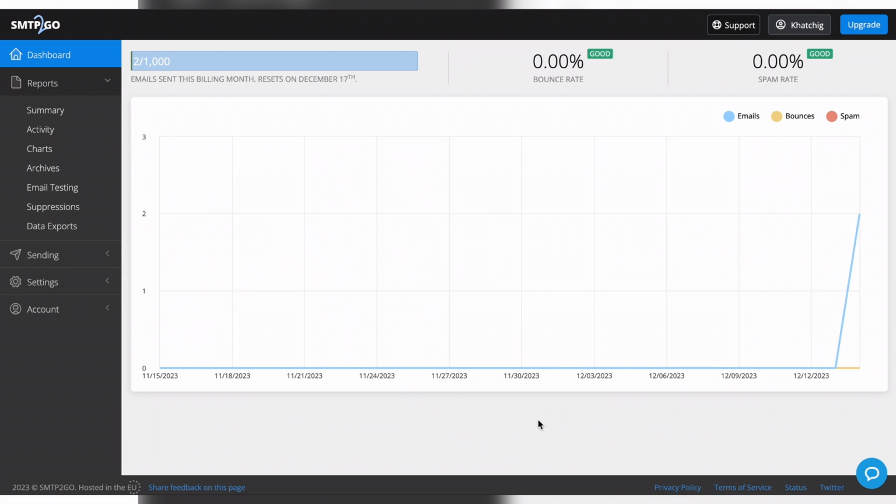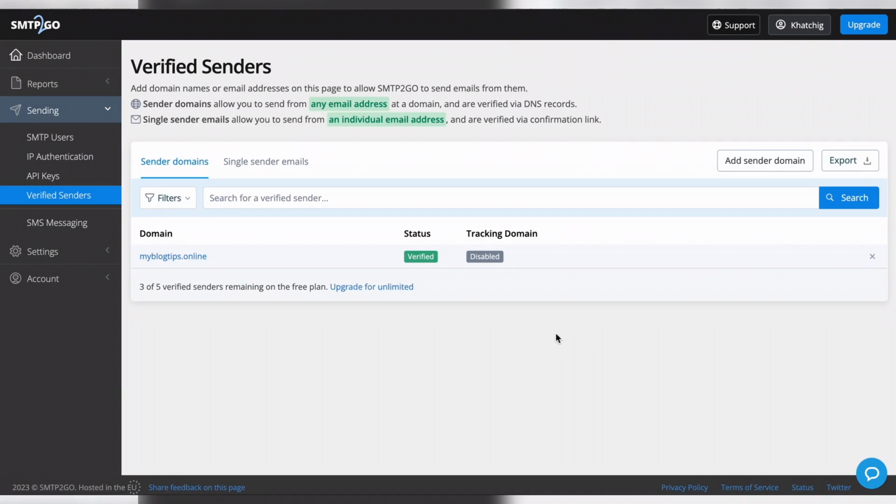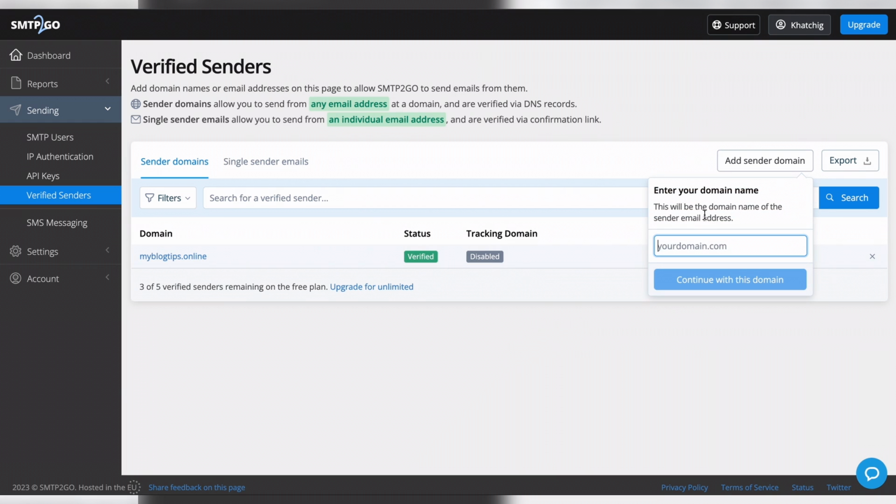So where we want to head is to sending, then verified senders. So here we have the option to add our domain. So as you can see, I have already done it for one of my domains here. So let's go ahead and do it for the other one. So let's add our domain.